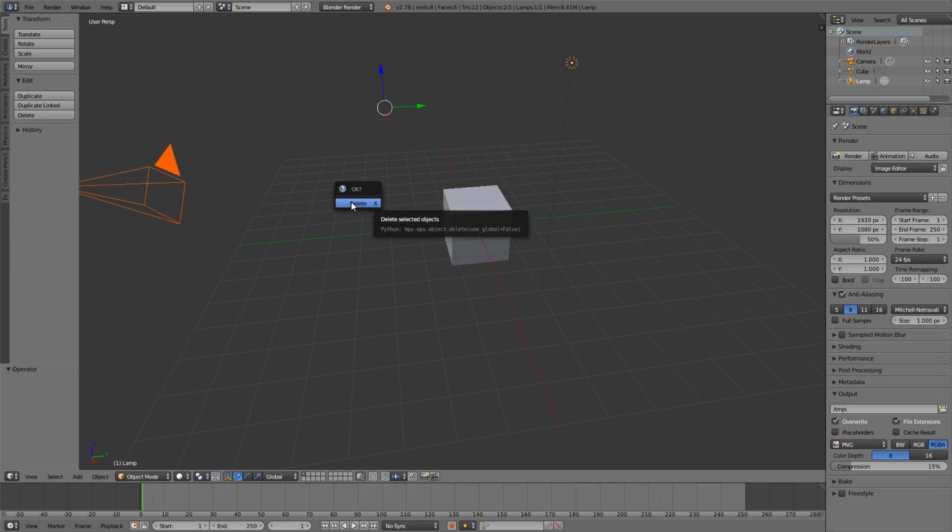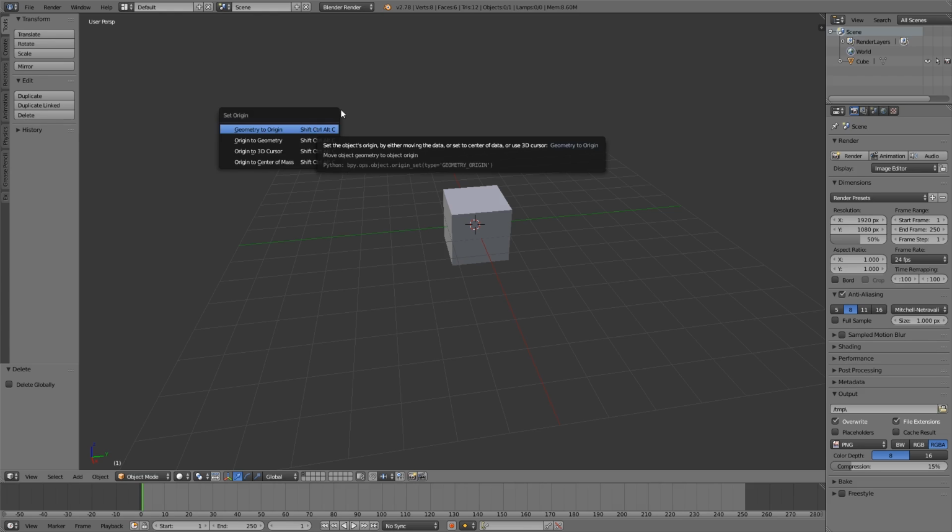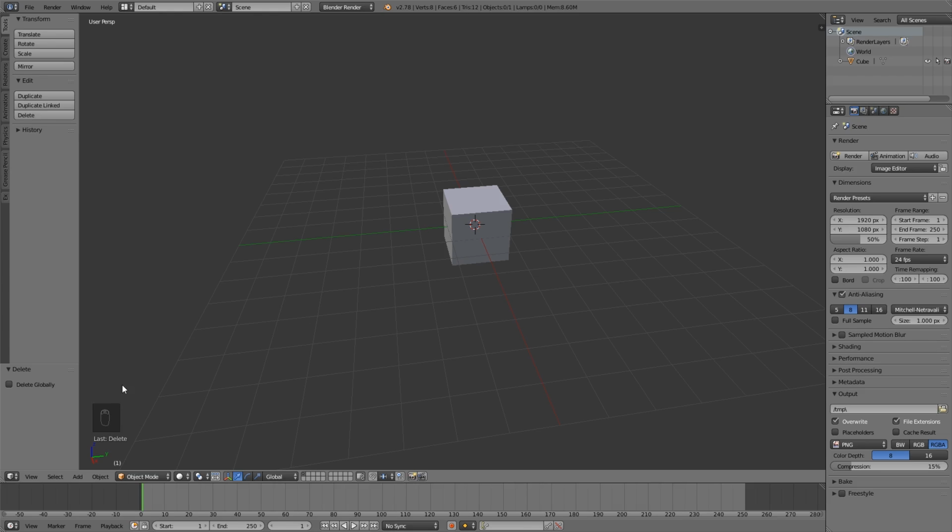Push X, you can see this little menu pops up, and it'll spawn where your mouse is. Go ahead and push delete. Hold on one second here. Oops. Forgot to pull up my little thing that shows what options I'm clicking on. Alright, go ahead and click on the cube.